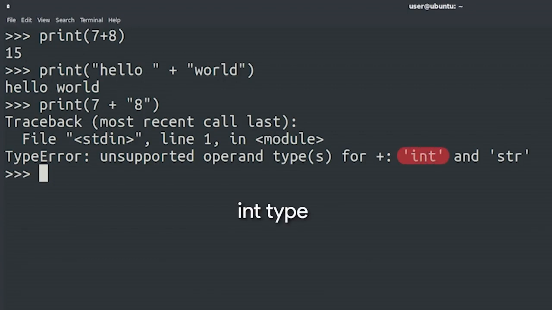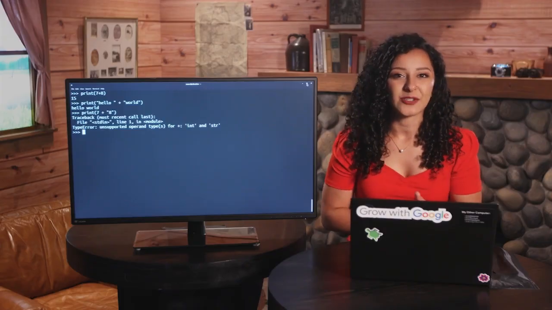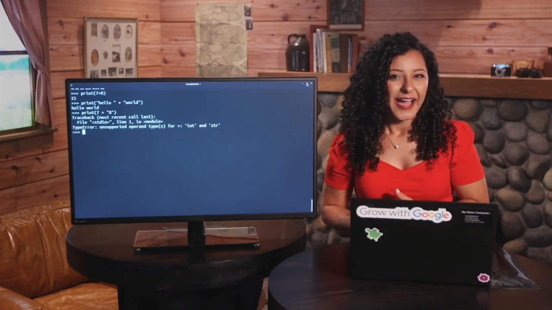We get a bit of explanatory text that tells us that the plus sign can't be used between an int type and an str type, which are short names for integer and string. Thinking about what we've already learned about strings, integers, and mixing data types, can you guess what the error is trying to tell us? The message unsupported operand type tells us that we can't add the integer 7 and the string 8 because they're different data types. But what if you didn't have an instructor to helpfully point that out? How would you know?